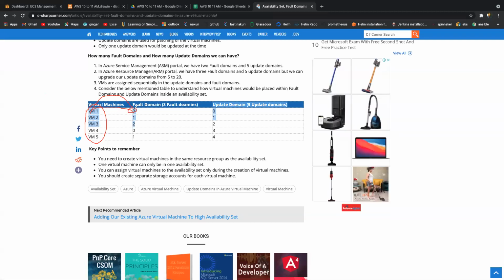When the cloud is doing the patching, the first server only is going to get the update. The rest of the 4 servers will not get the update. So the first one only is going to get the patching update. First VM will get the update, rest of the VMs will not. Then once it is rebooted and up and running, the second server, which is residing in a different rack, FD1, that server will get the update.